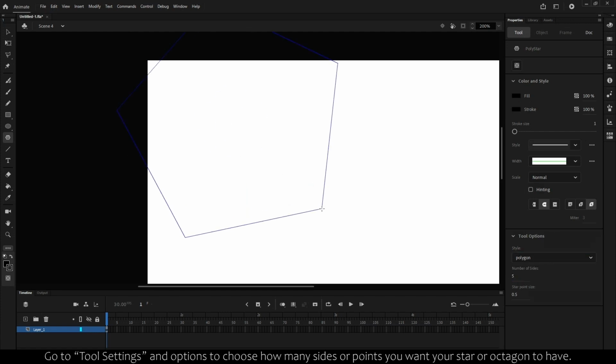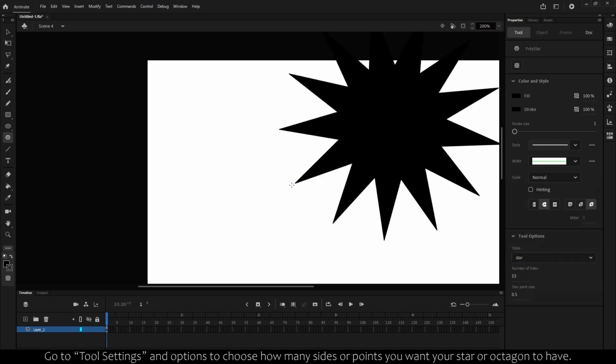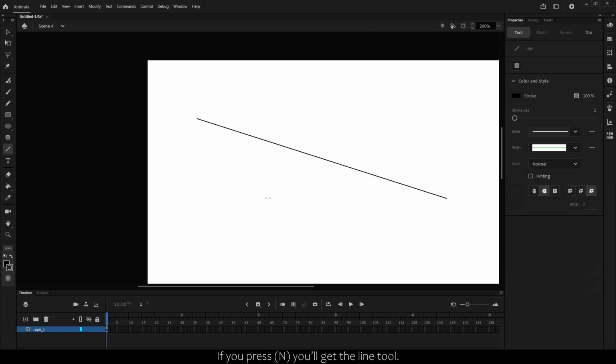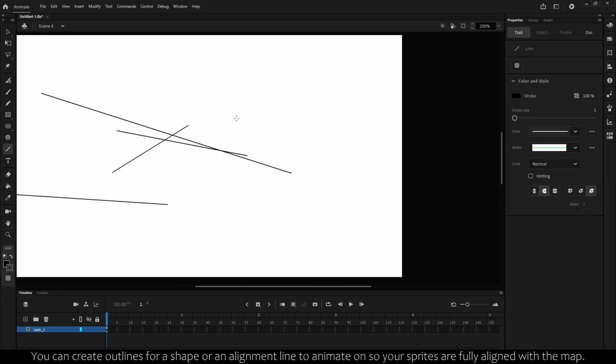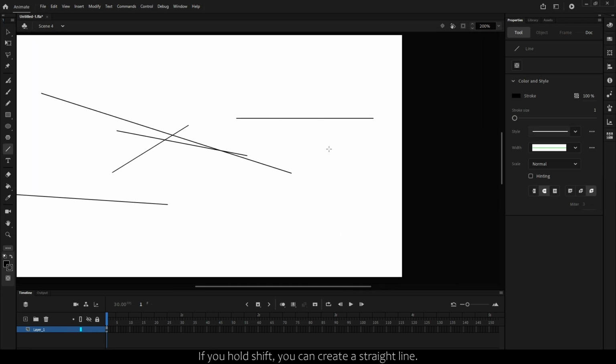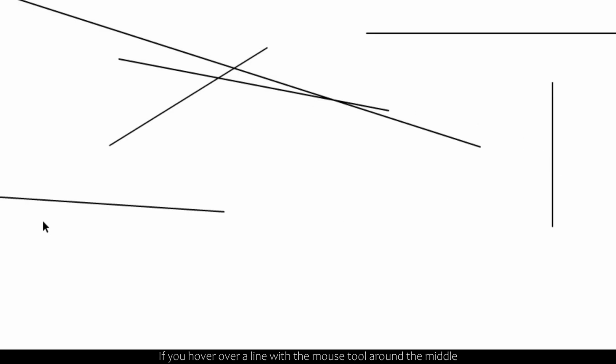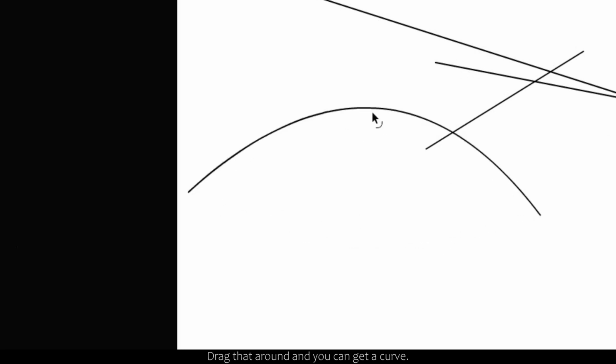Go to Tool Settings and Options to choose how many sides or points you want a star or octagon to have. If you press N, you'll get the Line tool. You can create outlines for a shape or an alignment line to animate on so your sprites are fully aligned with the map. If you hold Shift, you can create a straight line. If you hover over a line with the mouse tool around the middle, you should see the icon for the mouse change. Drag that around and you can get a curve.